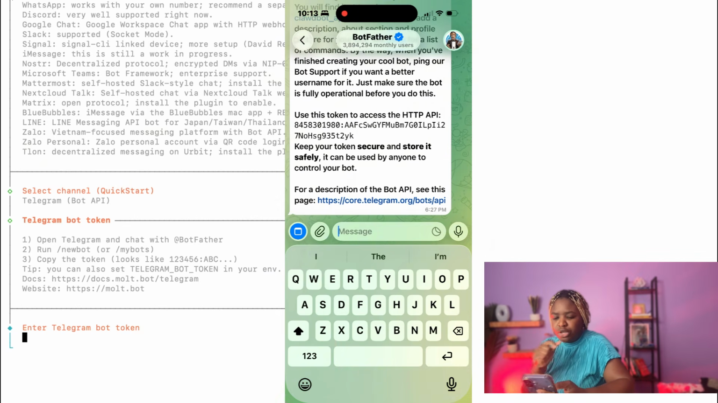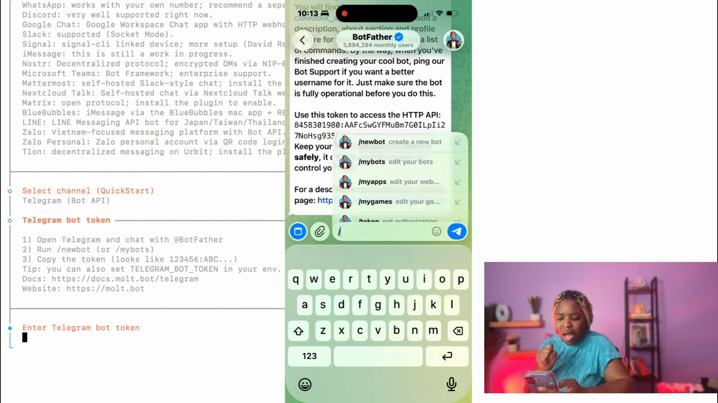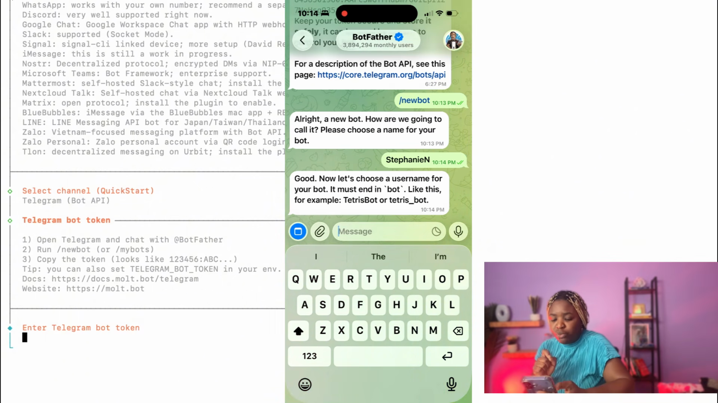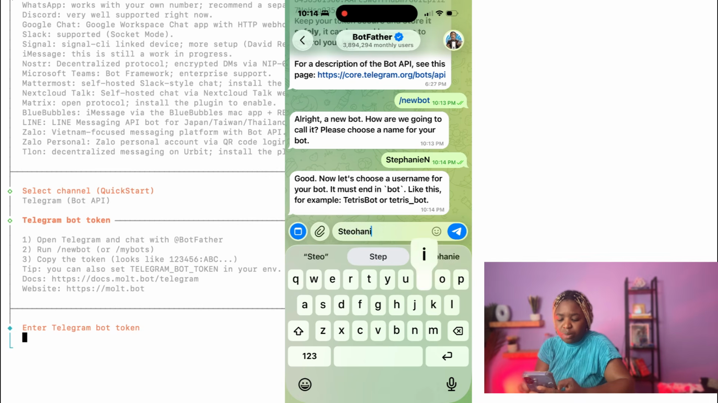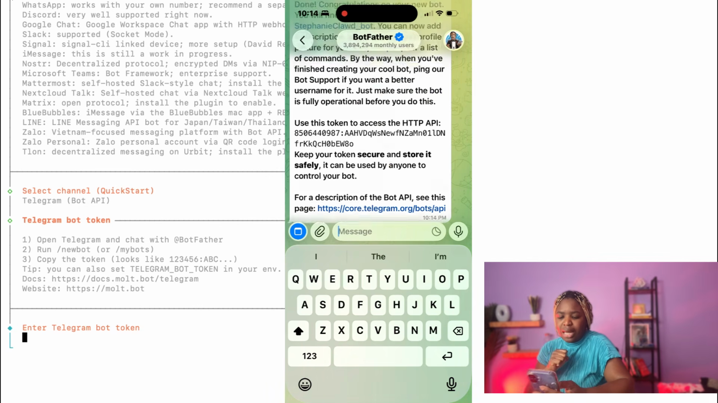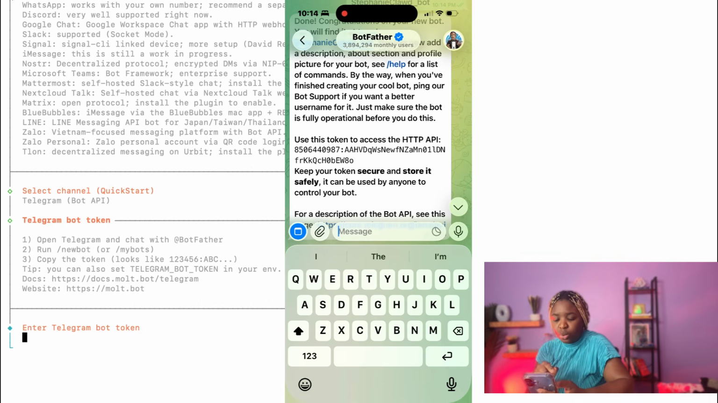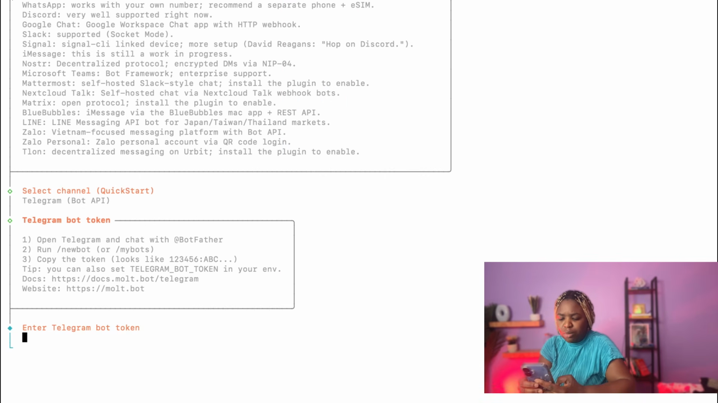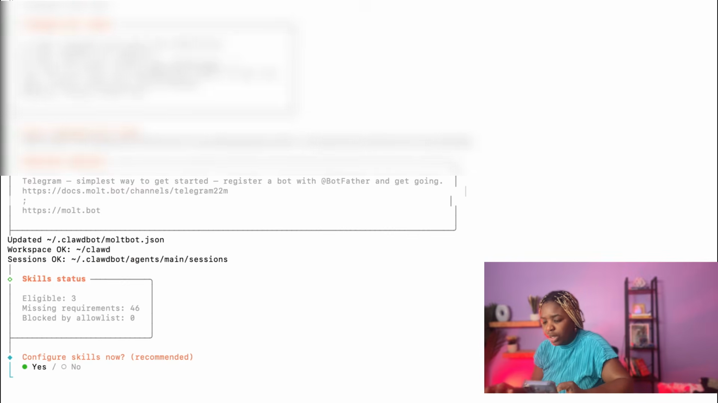So once you type in new bot, it's going to ask you, how are we going to call it? And you can just give it a name, right? And now it's asking us to choose a username for a bot. It has to end with bot, right? And then once I do that, it's going to give me the access token. So this is basically the access token you need to enter in here. So I'm just going to copy this access token here. And then I'm going to paste this exact token in here to continue with the configuration.